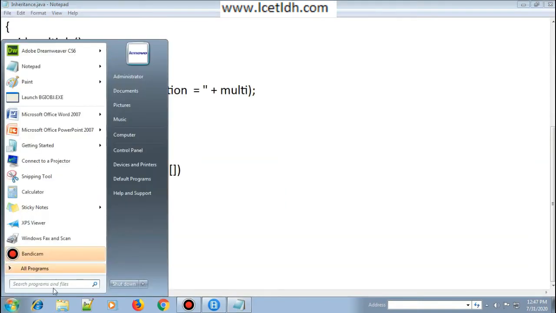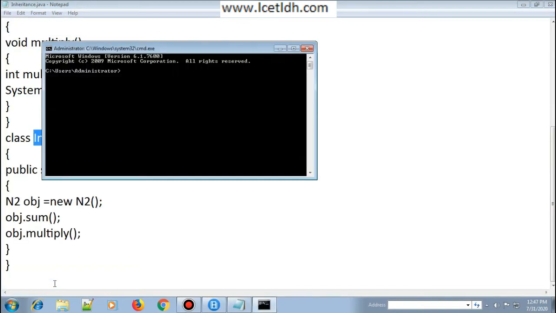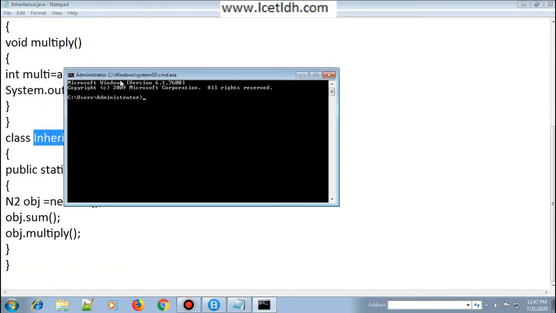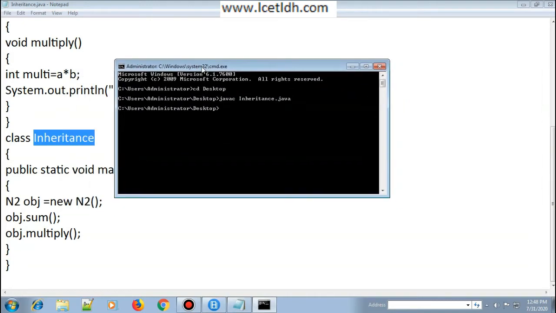Afterwards you need to go to the command prompt, and here you will simply type cd space. Sorry, first of all you have to go to the desktop, that is cd space desktop. Now try to compile the program, that is javac space inheritance.java, and if there is any problem it is going to show you the problem. Now there is no problem, so it is showing me no error.